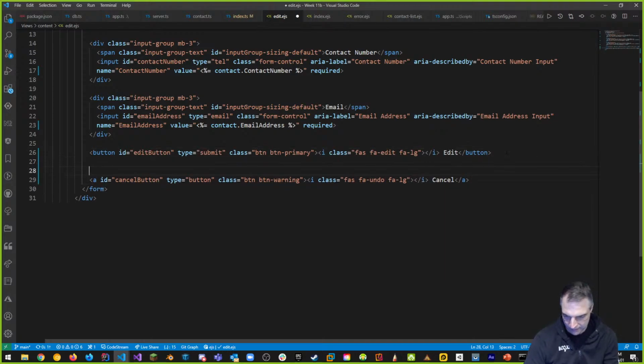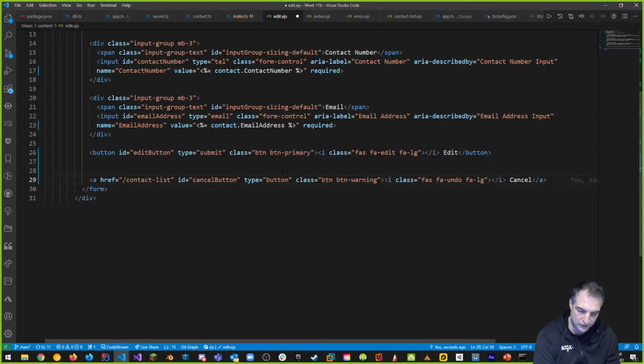Just going to separate some stuff here for a second. And I'm going to choose an href of /contact-list. So in other words, when we press cancel, we're just going to go to the contact list. There is no click event that's going to trigger anymore for edit. One thing we need to do also in our edit page is change the button that's in here, because it's not going to be edit all the time. So we're going to do an if statement for that.